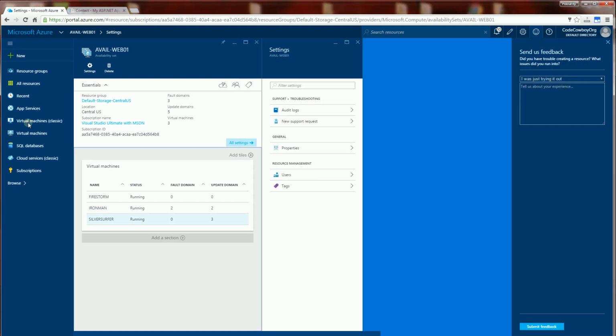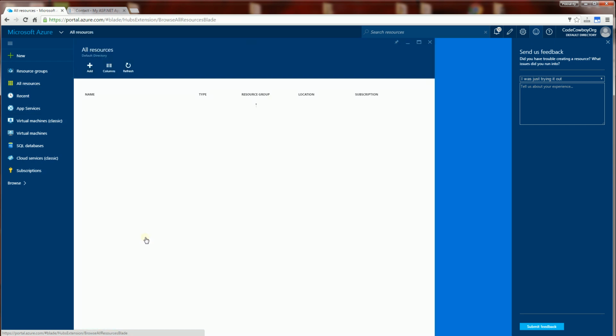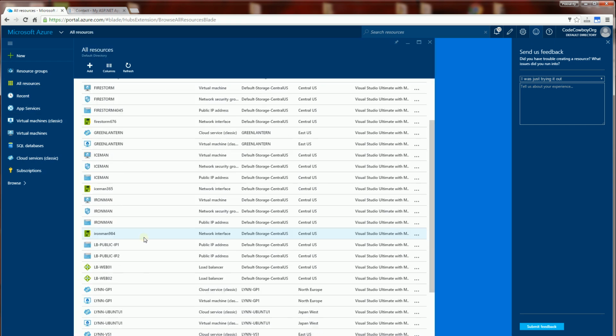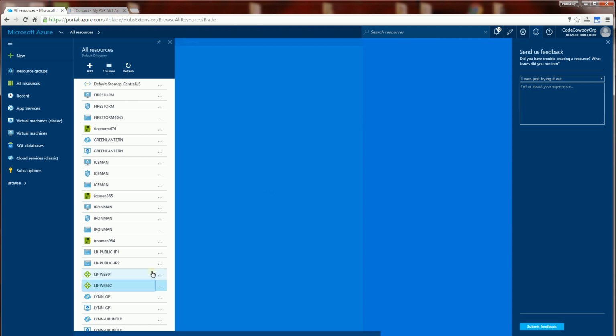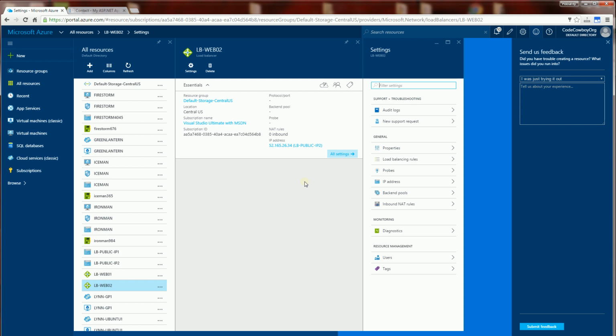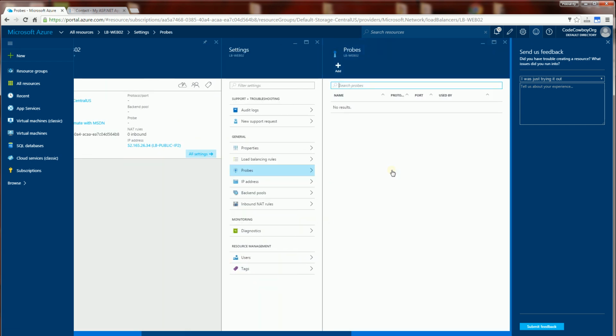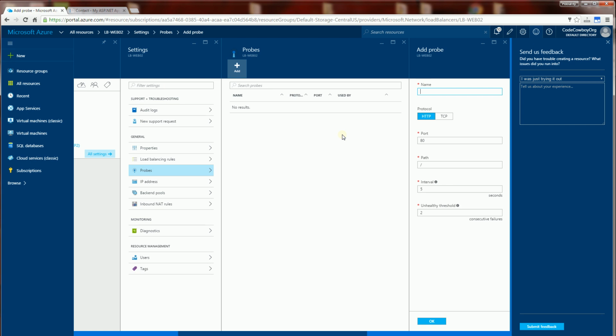So I'm going to do that now. I go to all my resources, and I'm going to go to the load balancer I created. The first thing you have to create is probes. So I'm going to click on probes. What probes does is it's a rule, basically. So I'm going to click add.